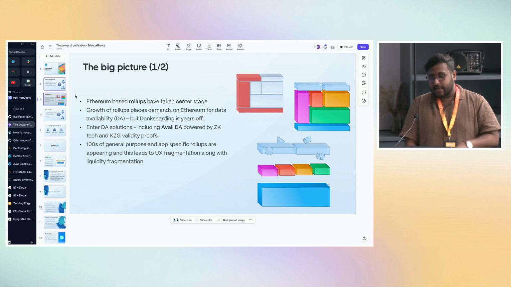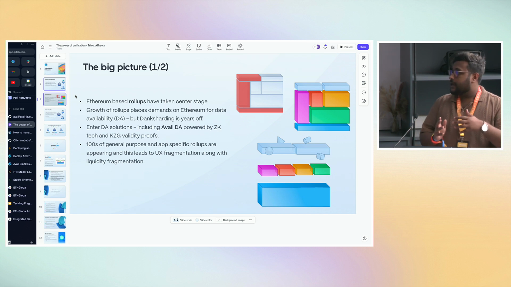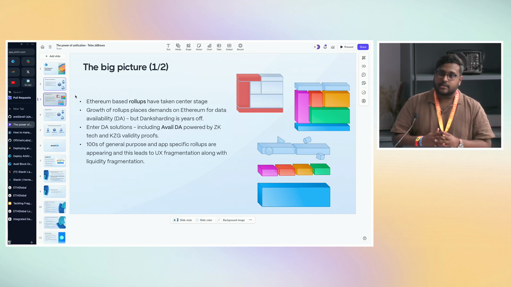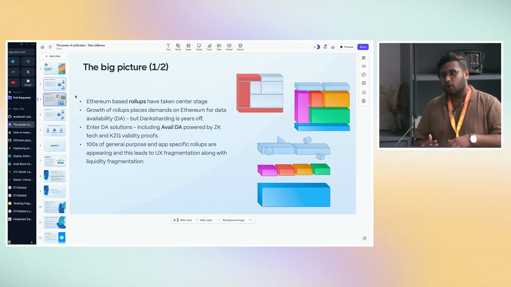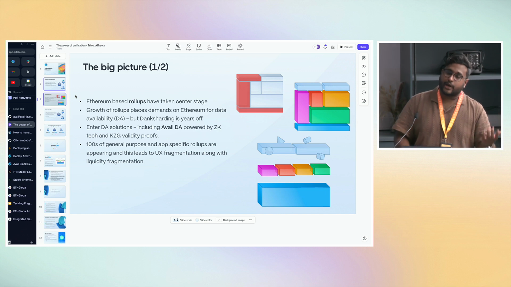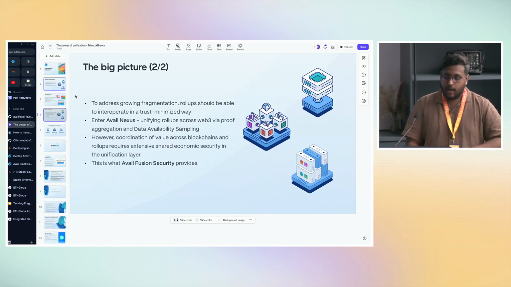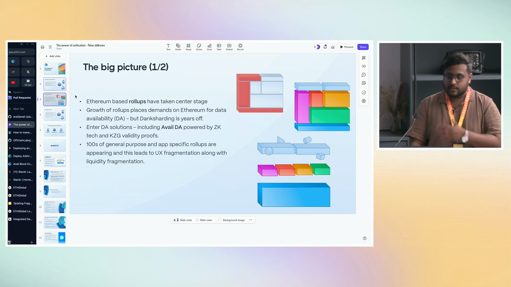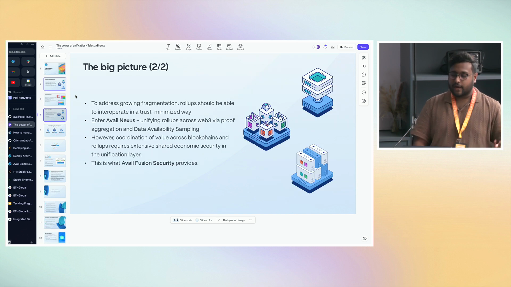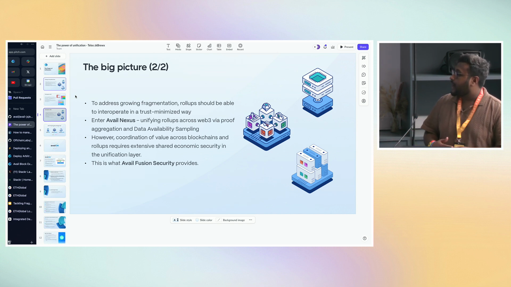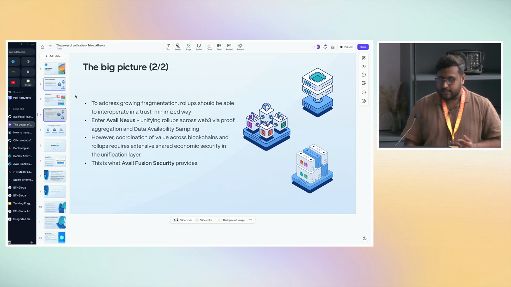And Avail DA is this ZK or validity proof driven DA layer that is verifiable and secure, and allows you to spin up cheap, reliable, and secure rollups for your use case. With the number of rollups coming up, there's going to be fragmentation, and that's why we have Avail Nexus, which is trying to unify these rollups through proof aggregation and asynchronous composability among these different rollups.